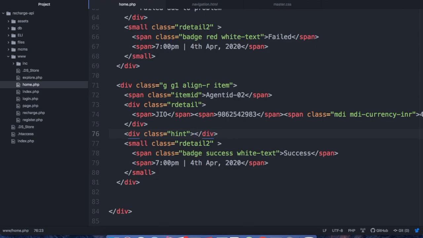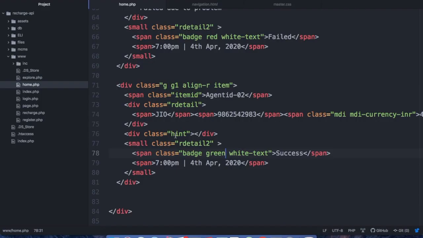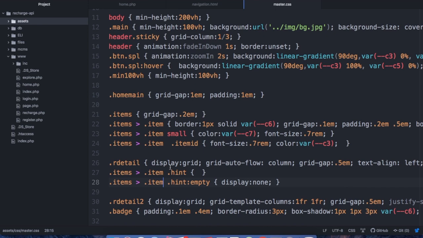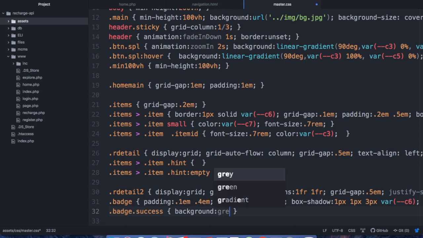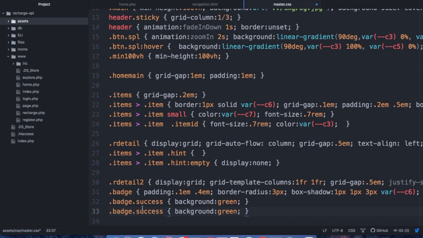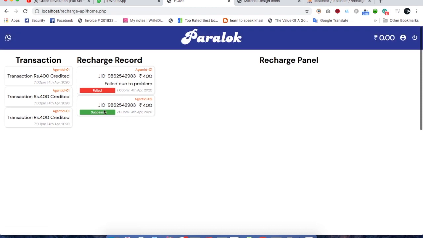Okay, so sorry, simply green. Okay, so it looks like this now. If you want to use success over there, you can have it like this: success, and then background green. Failed, background red. Pending, background orange. Okay. All these colors will be there.